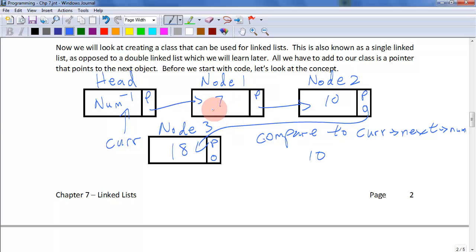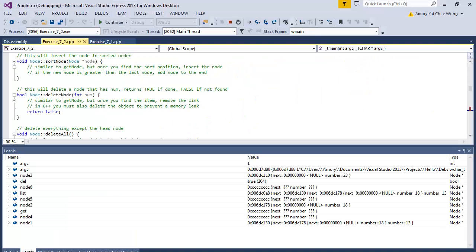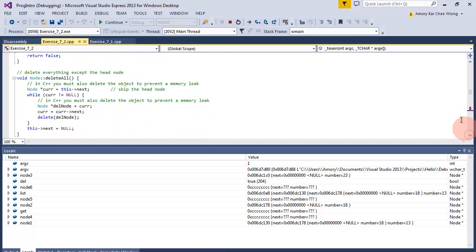It has a 7 in it. So that's not the node we're looking for. We advance current to here. Now we check the next node's value, and it is 10. So we need to remove node 2 from the list. So basically, we get the pointer from node 2 and put it into node 1. So we put the pointer there. And we remove the pointer from node 2. And we can deallocate it. And it's important to deallocate it, otherwise you'll have memory leaks.